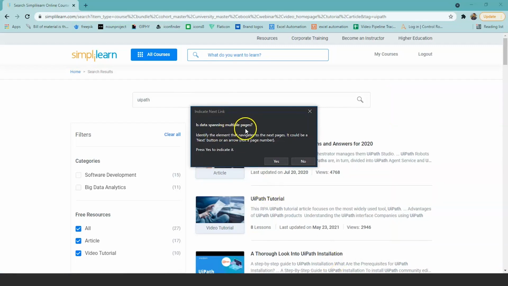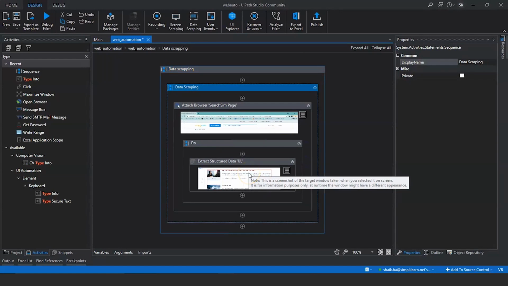Is data spanning multiple pages? In our case, there is only one page. In case there are multiple pages, you can click on Yes here, press S to indicate it, scroll down and select the next pages. But since in this case there is only one page, we'll click on No. Okay, this much is done.